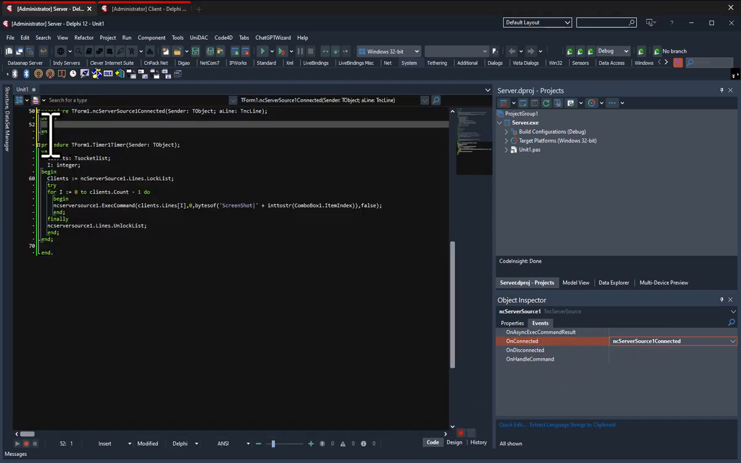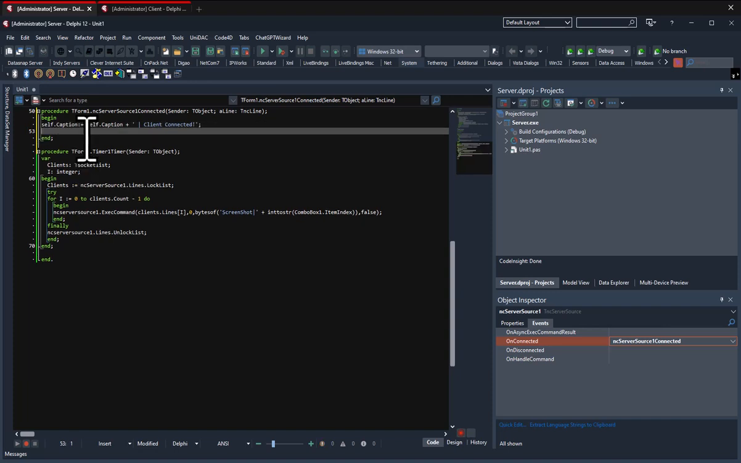So we want to say basically self.caption. So the form's caption will be changed to self.caption. So we're going to change the caption of the form to whatever it is, plus, and then we're going to do space, a little pipe to separate some text, and we're going to say client connected. And that's pretty much all we're going to do. That's that.